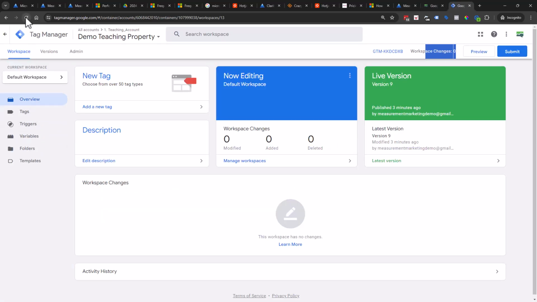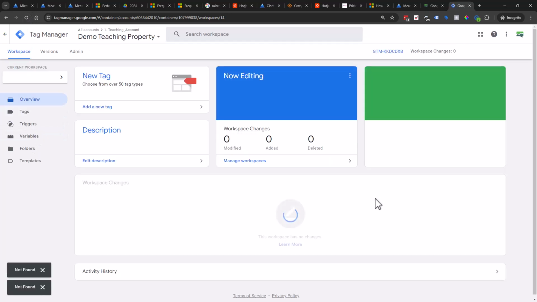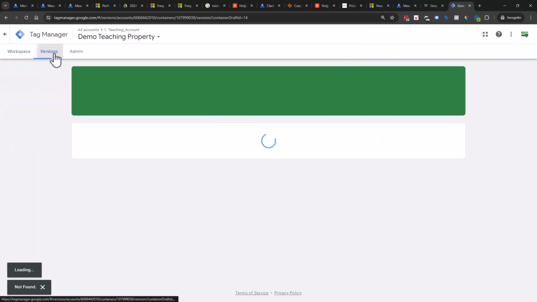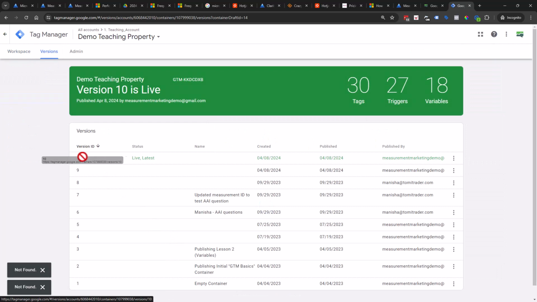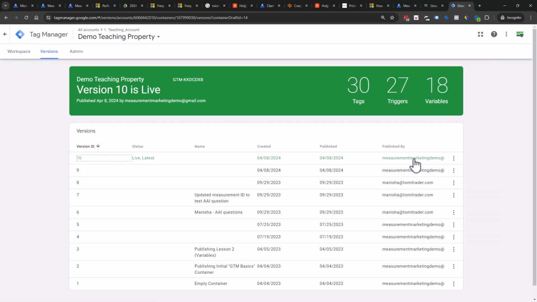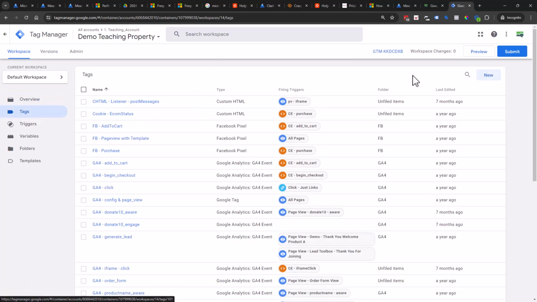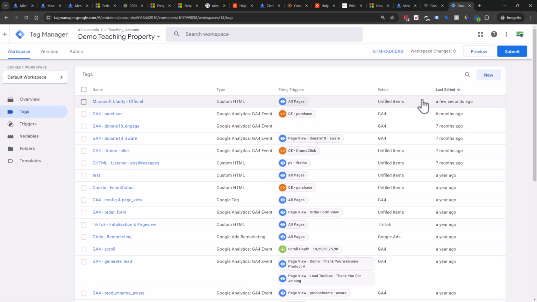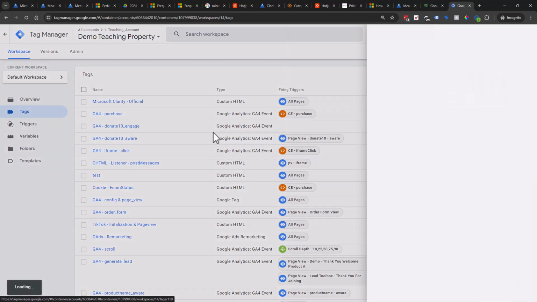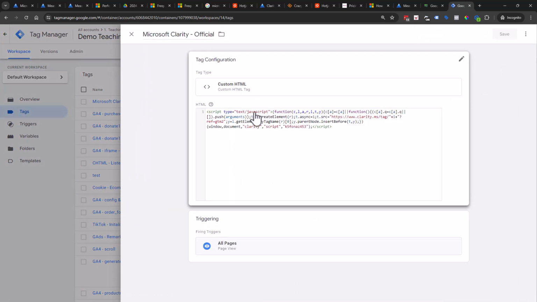So we're going to refresh this bad boy, which is the container on this side. We can go to the versions, and we now see it's on 10. It even says we're the ones that did it, as in this is the account, even though it was through Microsoft Clarity. Let's see what changed in here. We're looking at our tags, filtering by last edited. And guess what? They did do the custom HTML thing, but that's okay.